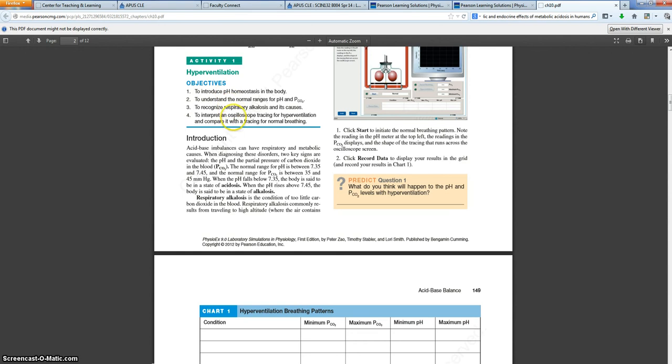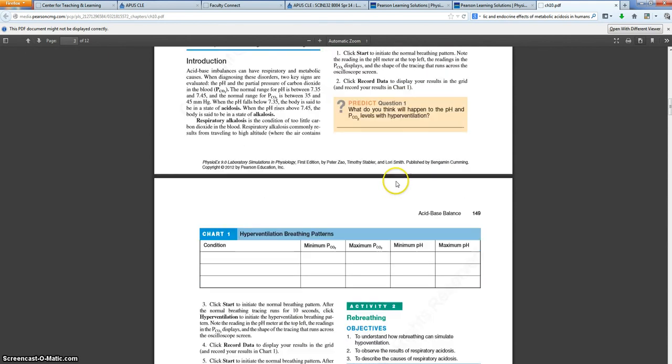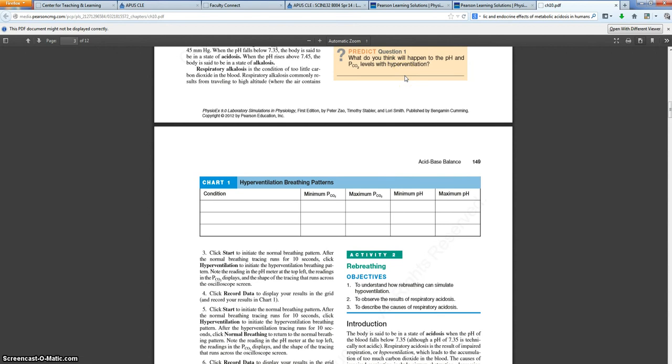Again, there are some objectives listed, a brief introduction to that activity, and then instructions on how to run the experiment. And the screen here is what you'll see when you actually go to and run the experiments. And you'll have some predict questions along the way to answer. You might have one, you might have up to maybe 6 or 7 of them, depending on what lab you're doing. And then a chart that you can fill out as well. And again, you'll have the same data chart in the lab simulation. But I strongly recommend reading through the lab manual first before you go in and run the lab.